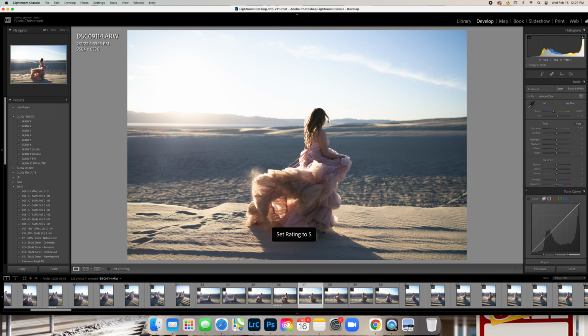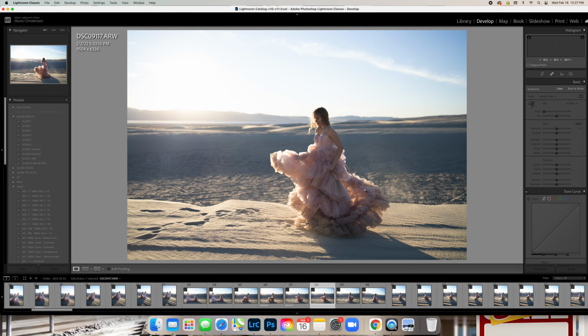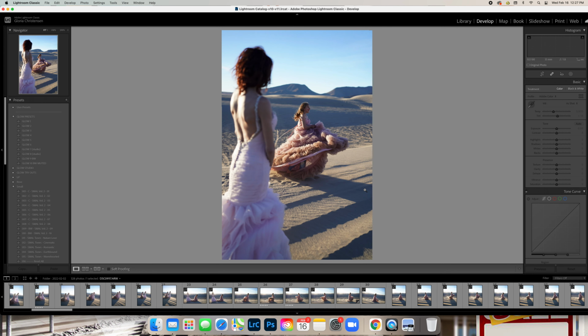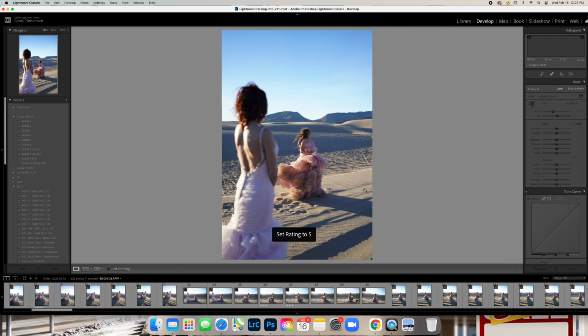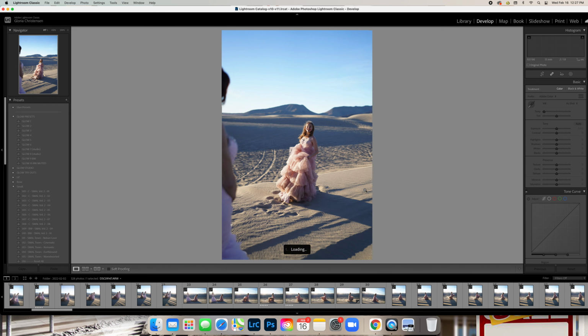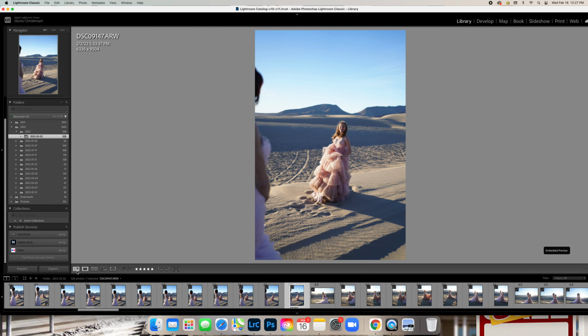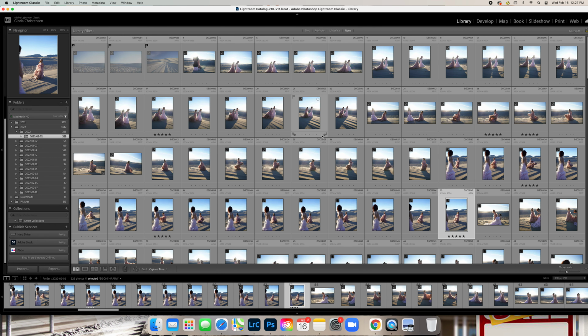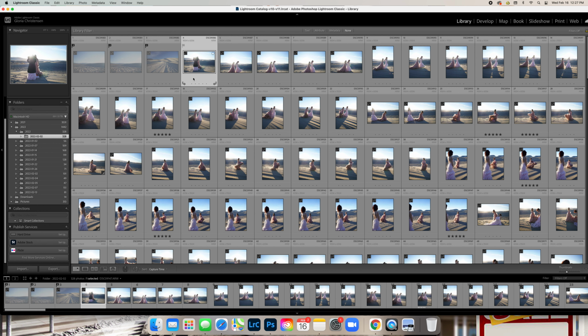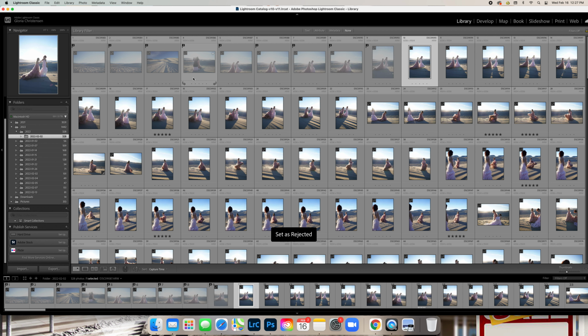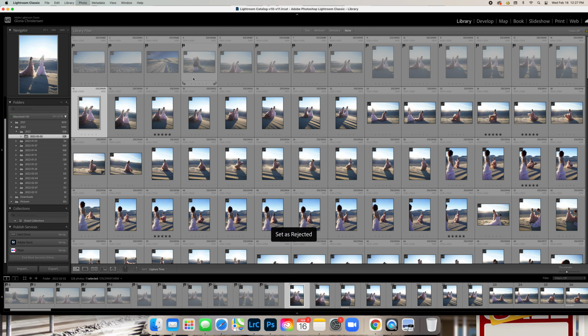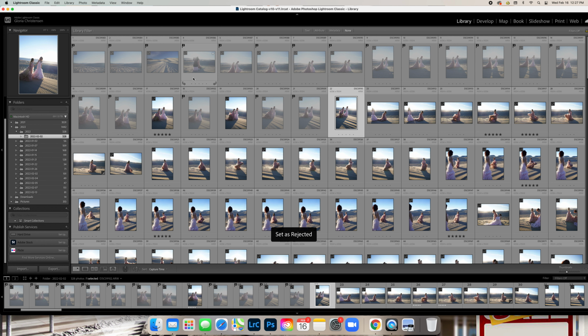So then, let's just say I went through all of these and I love them, and I want this one and this one. Okay, so then after I get done picking my favorite photos, then I go back to the Library and I get this big full view. Then I will just hit my little arrow on my keyboard and I will go through and I will delete all the ones that I did not star as 5s.